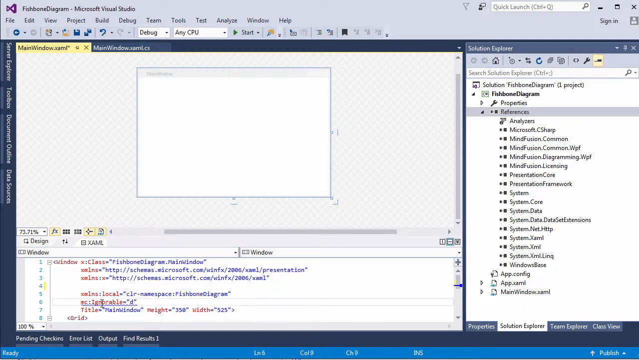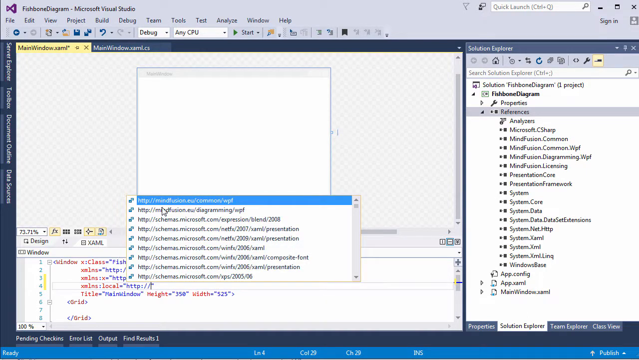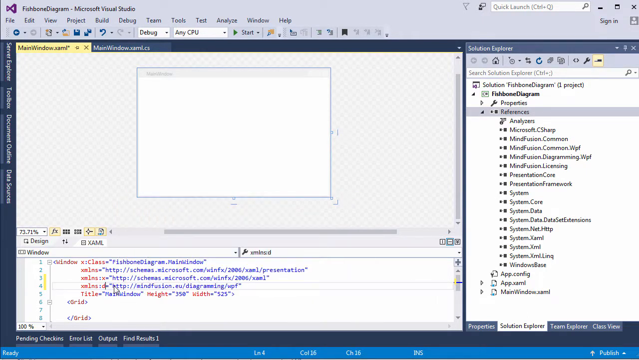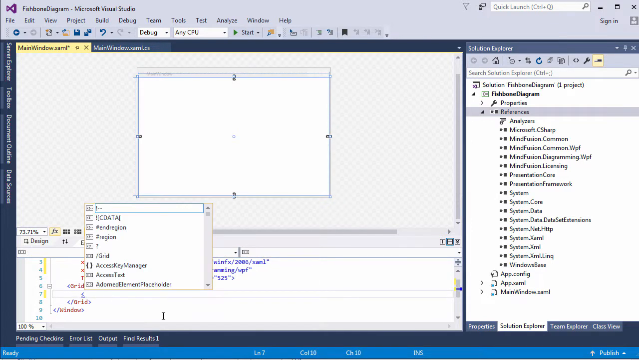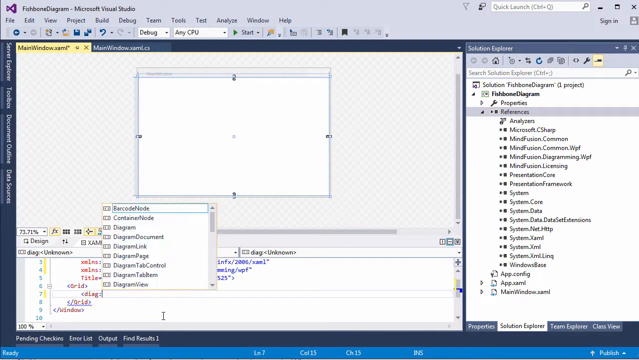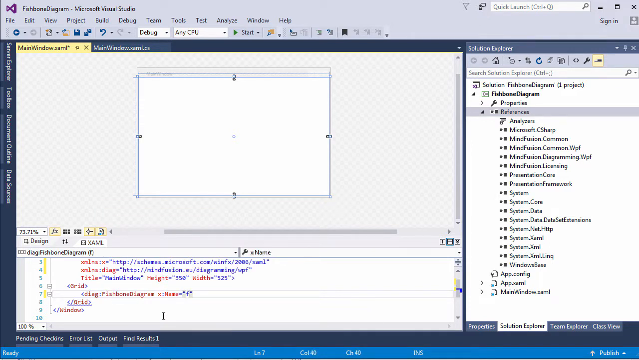Then let's edit the XAML code. We delete a few namespace mappings that we won't use, and we add a diag namespace mapping for the WPF diagram control. Next, we create an instance of the Fishbone diagram class named fdiag. We use the diag namespace mapping we just created.